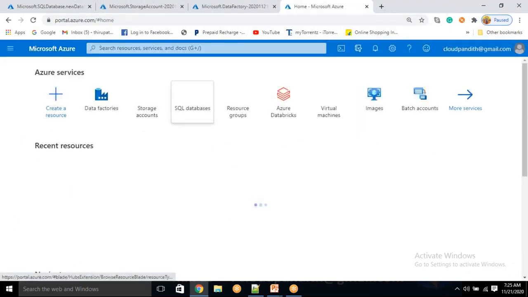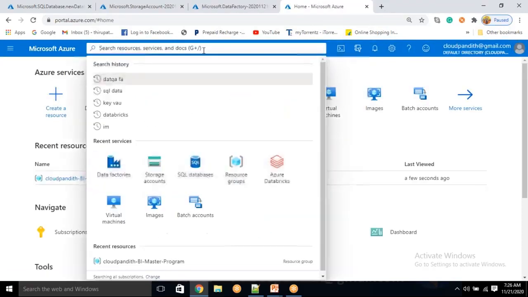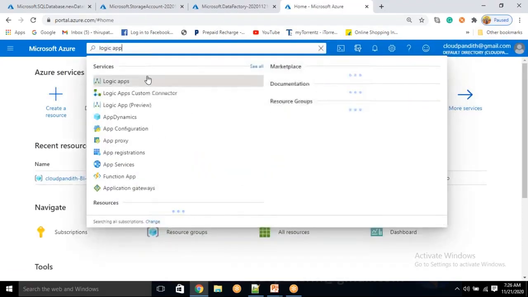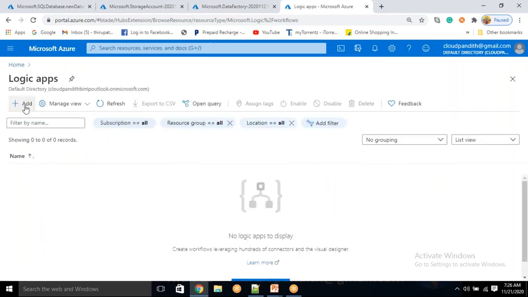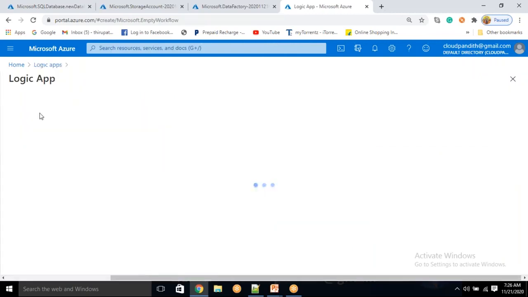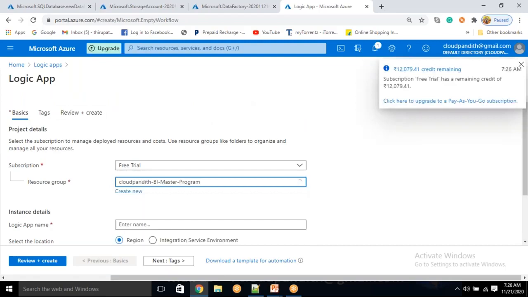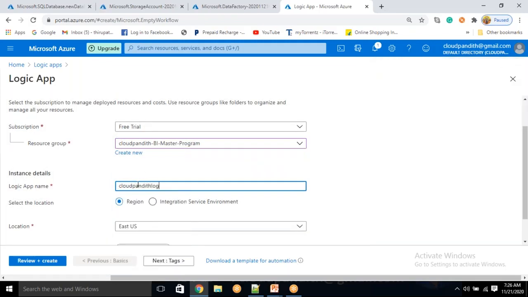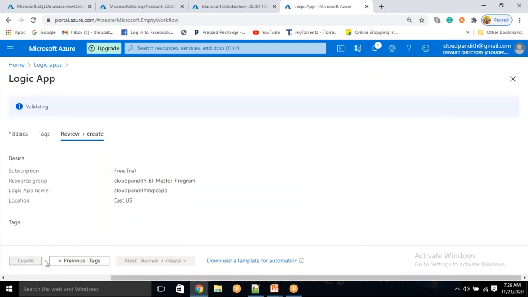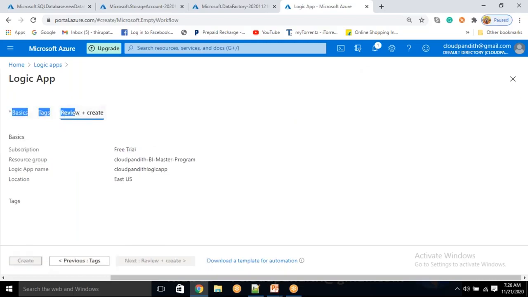Let's come here. Search for logic app here. Click logic apps. Click add to create the logic app. Free trial, resource group is this, and the logic app I will call Cloud Pandit Logic App. Region east to west, remaining things you can keep as they are. Validating, validation passed, you can create it.